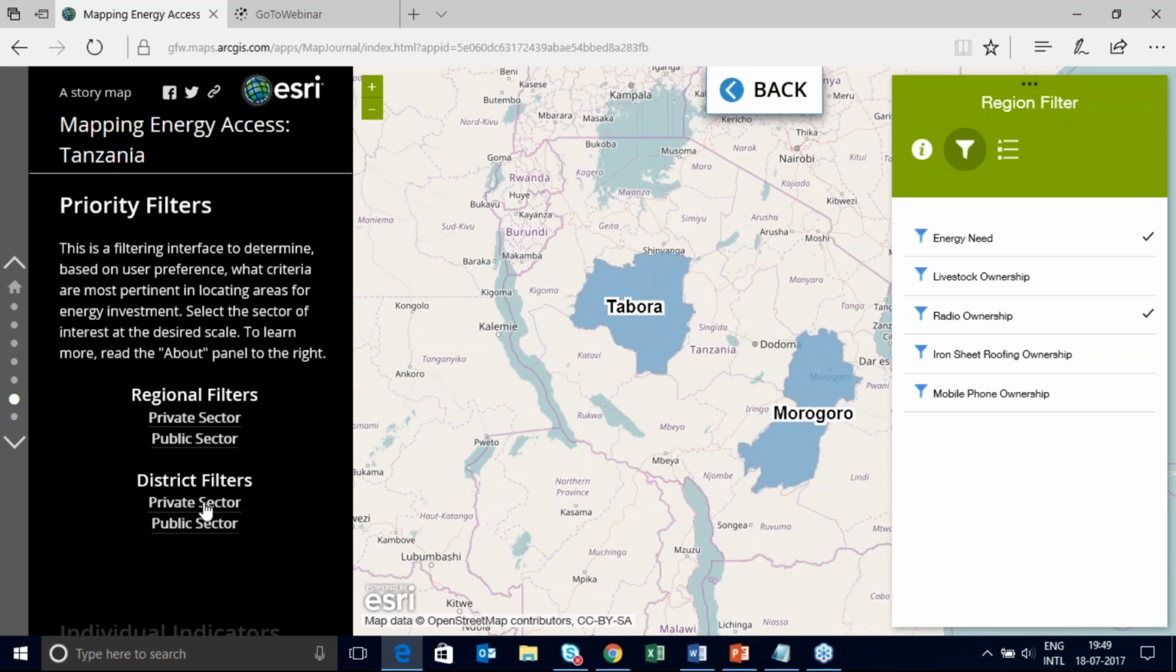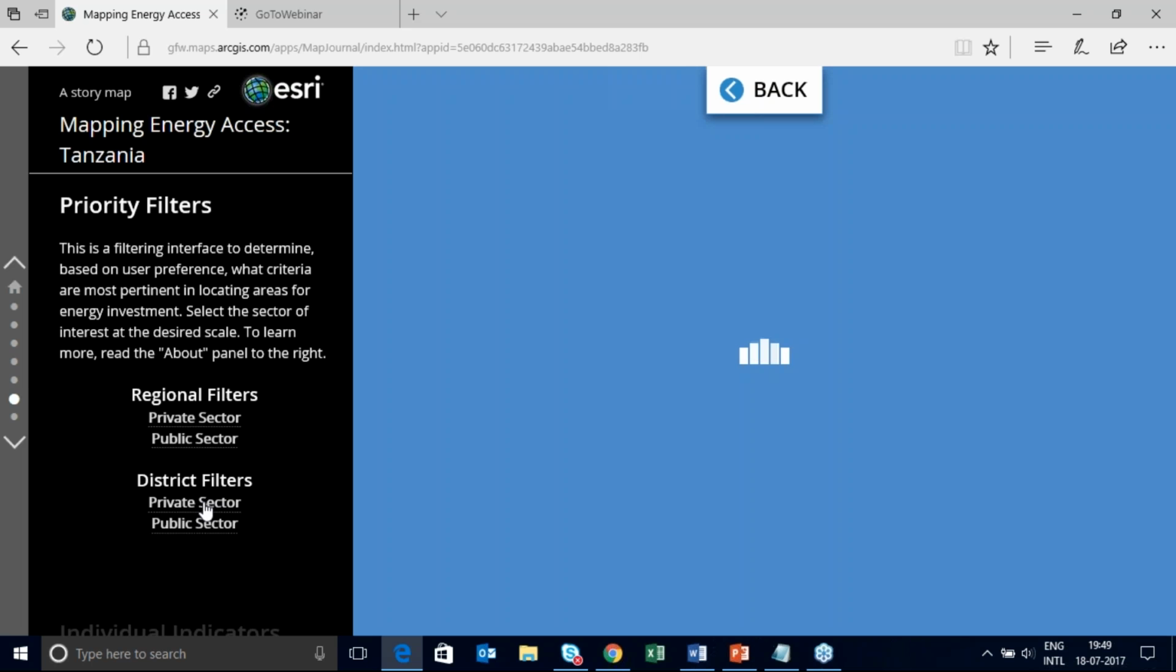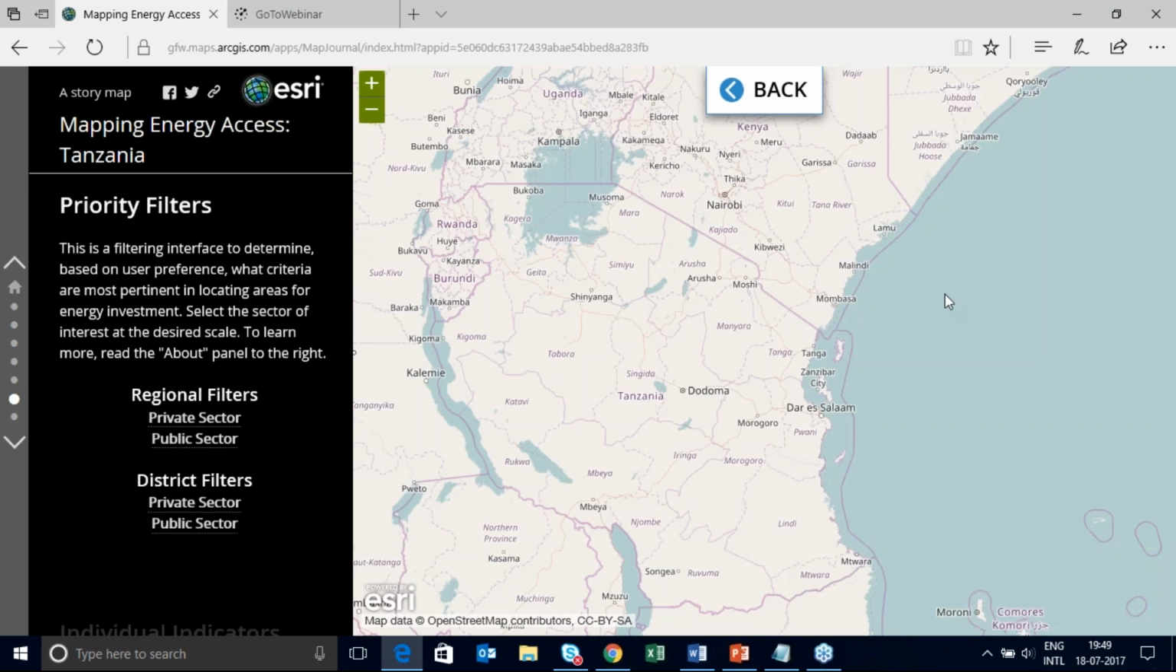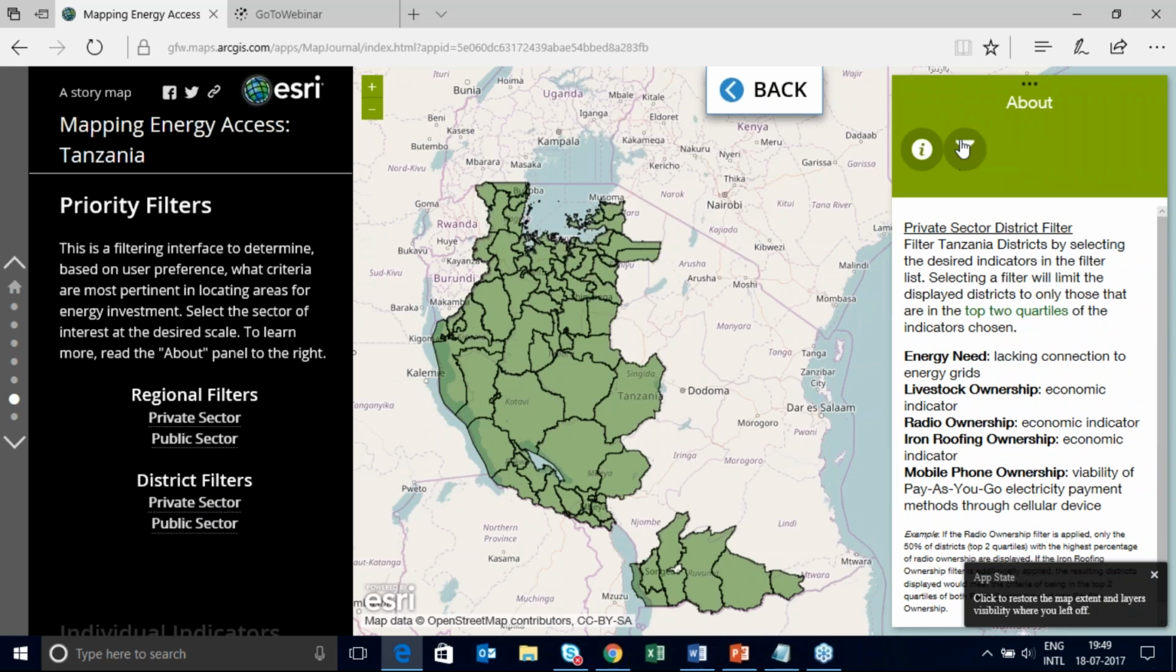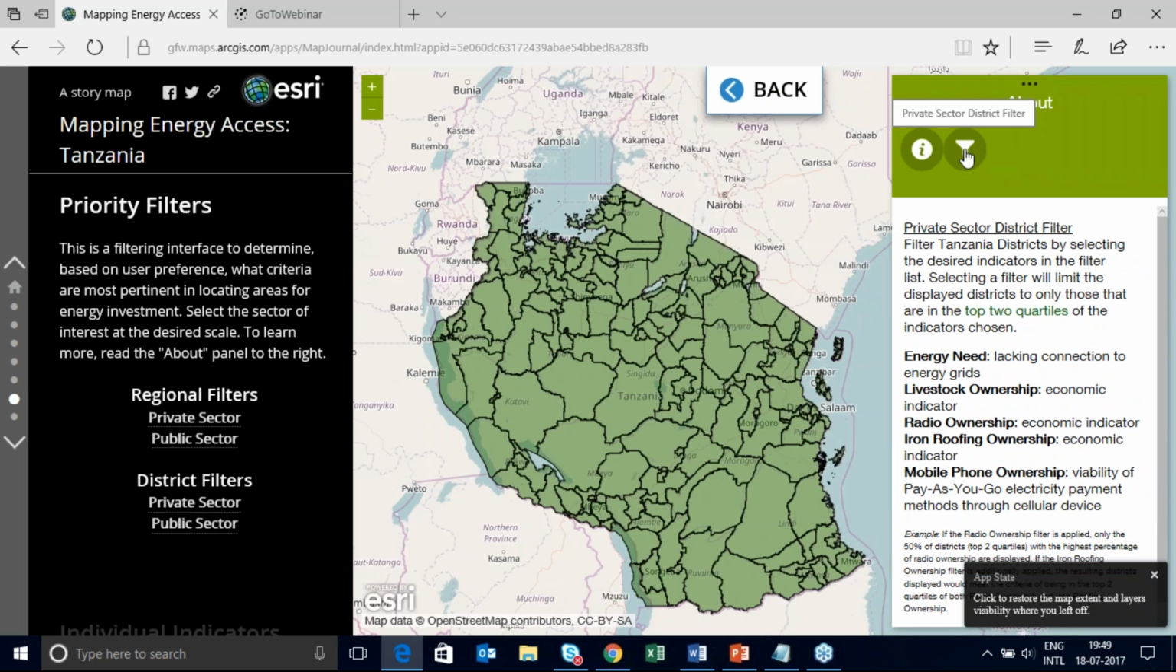What is even more interesting is that you could, for example, do this at the district level. So if I click on district filter, private sector, I would get a similar map. Let us wait for it to come up. And I say, this is the country, this is the district.